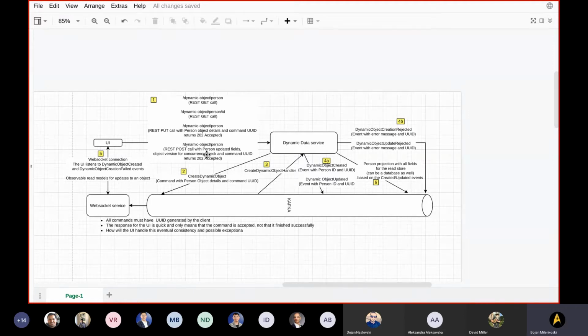The other option that I have here is for the update. We can have a command that updates some fields in the person object, but it also sends a version of the object for concurrency checks, and again a command UID, and will return as accepted.